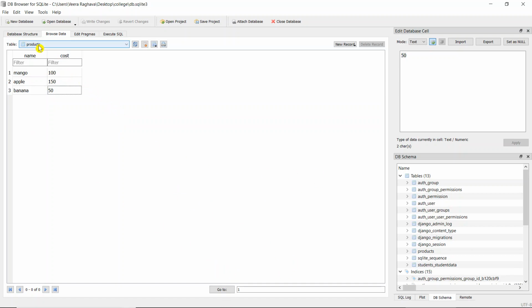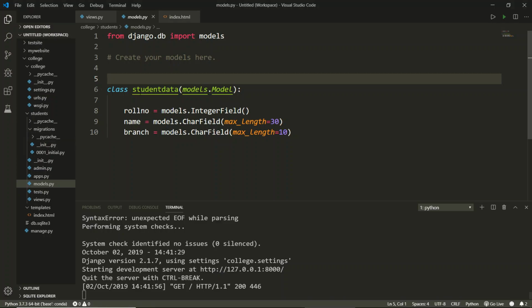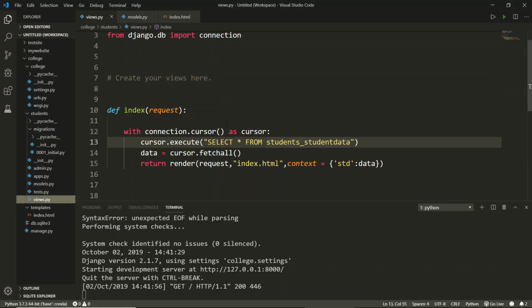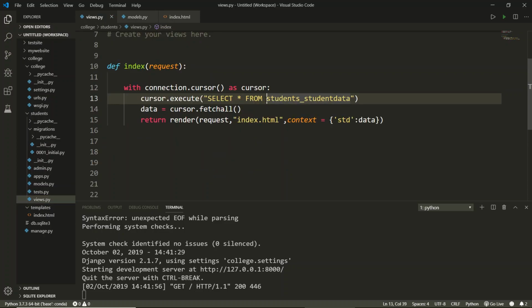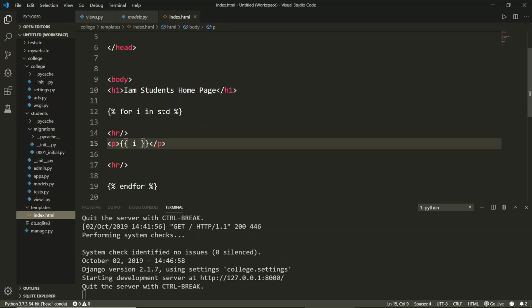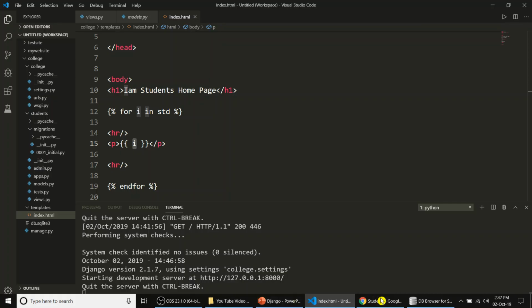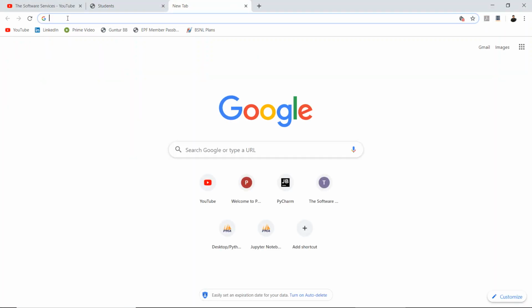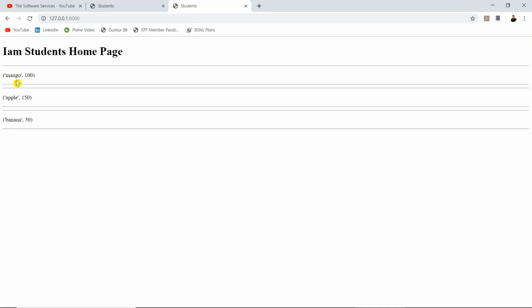Now if you want to access this products table from our Django, it is not at all related to models. Just write the code, select star from, and here you specify the database table called products. Then fetch all the data. This holds good. Then in the templates layer the same bit of code will hold good, right? Now if you open this and send the request, here you can see the newly created table. We are accessing the records: mango 100, apple 150, banana 50.